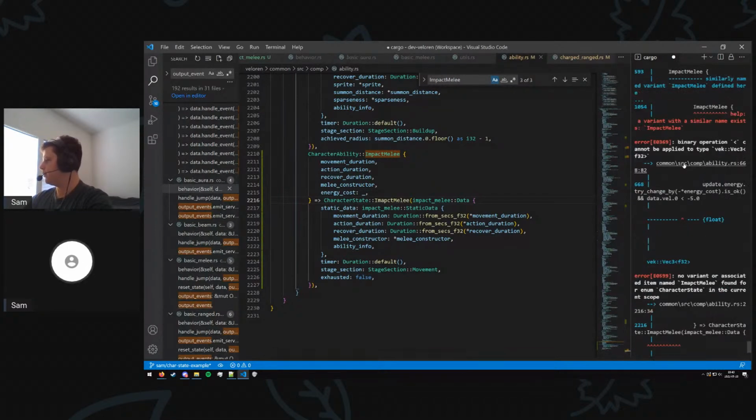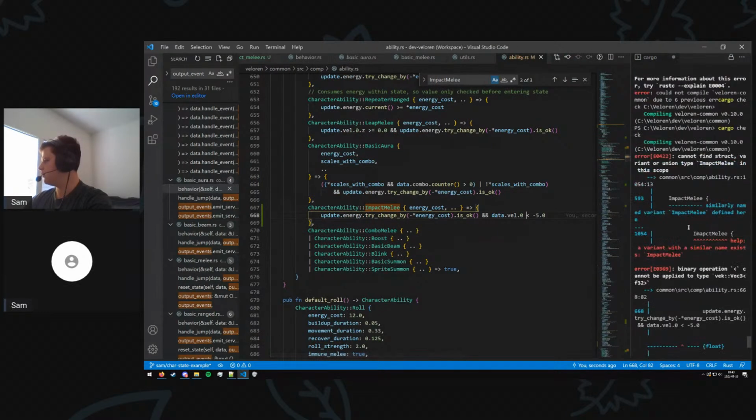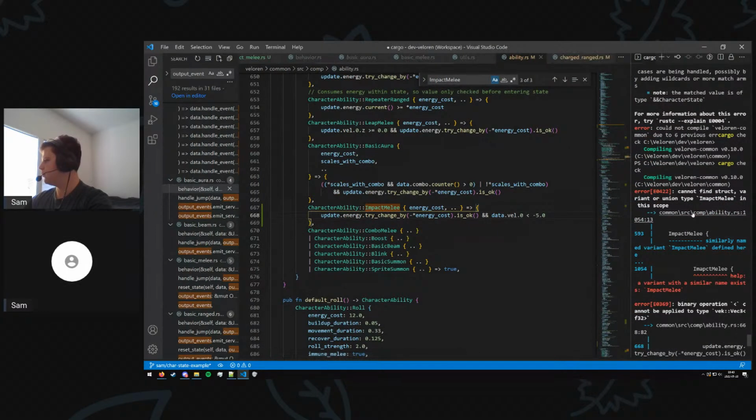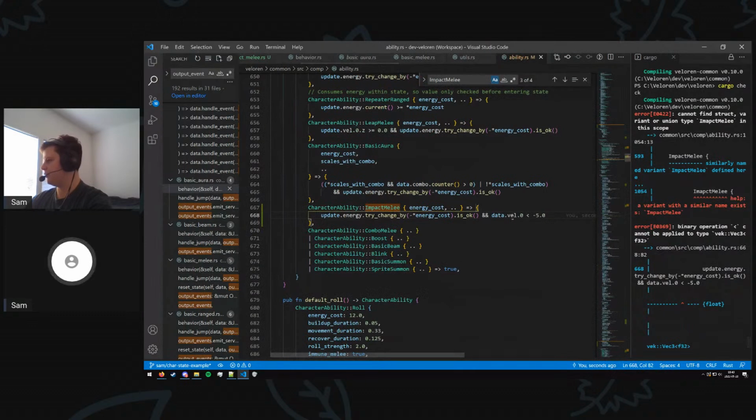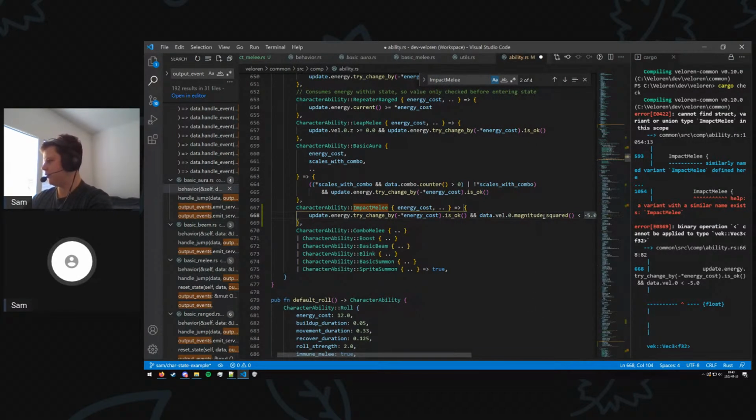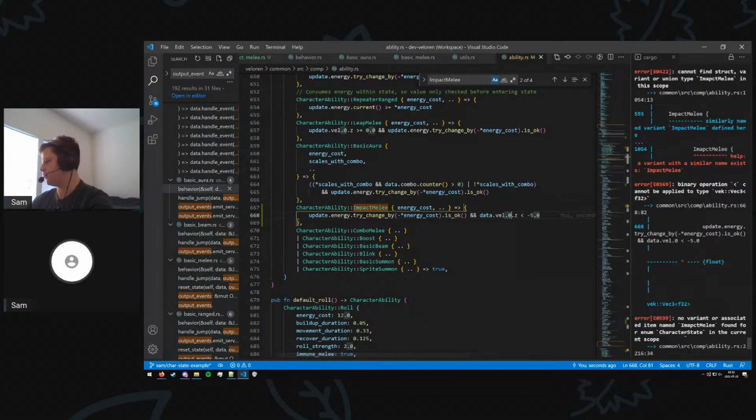And we have a typo. So there's a typo there. Here, velocity is actually a vector, which is why this isn't working. So I'm going to change that to magnitude squared. In this case, we're doing squared since... No, yeah, we only want to check the z velocity here, actually. So we're checking the z velocity is less than 5.